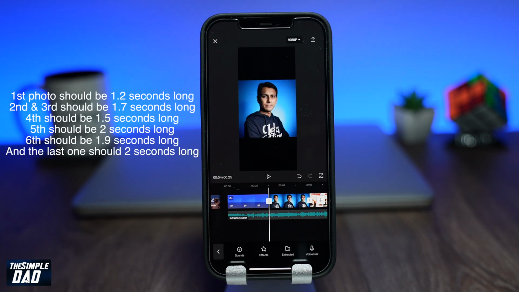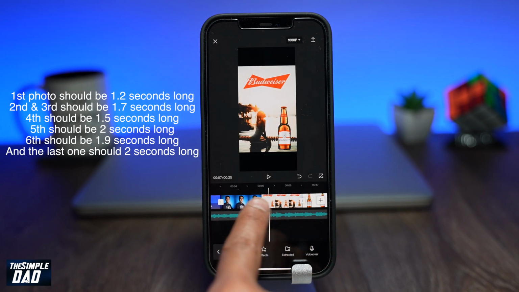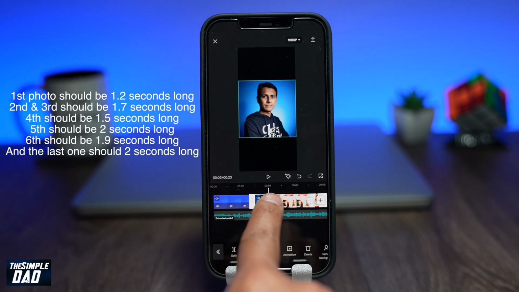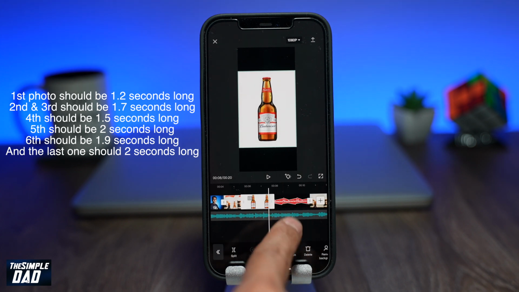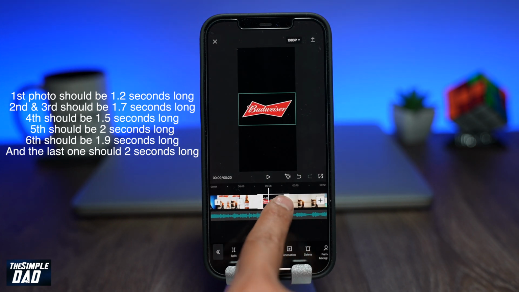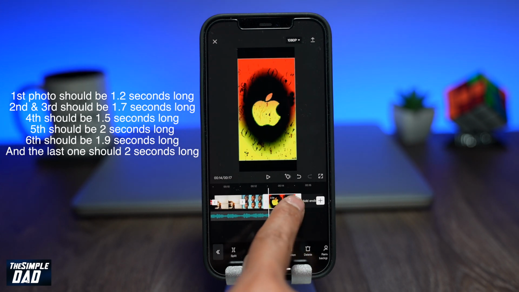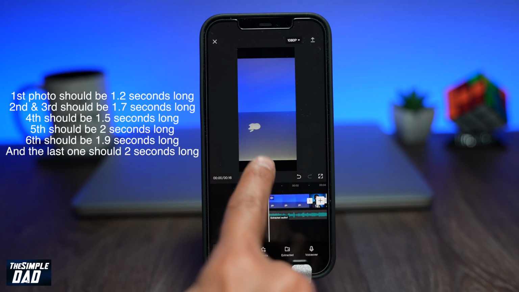These are the timings which you should set for each photo. The first photo should be 1.2 seconds long. Then the second and third should be 1.7 seconds long. The fourth should be 1.5 seconds long. The fifth should be 2 seconds long. The sixth should be 1.9 seconds long. And the last one should be 2 seconds long.